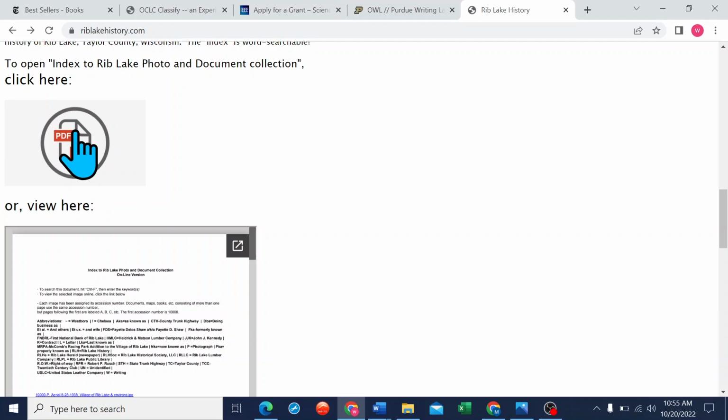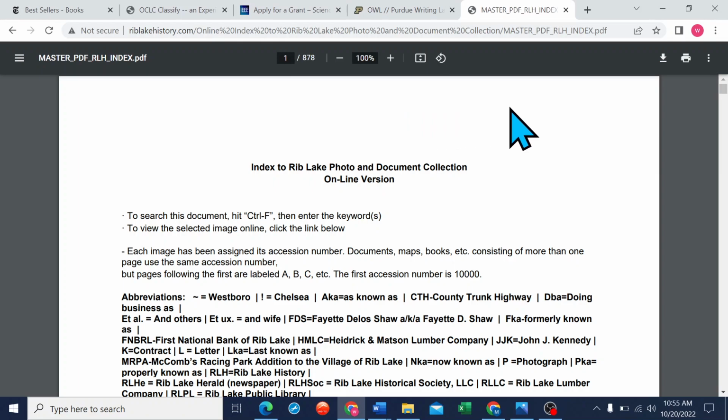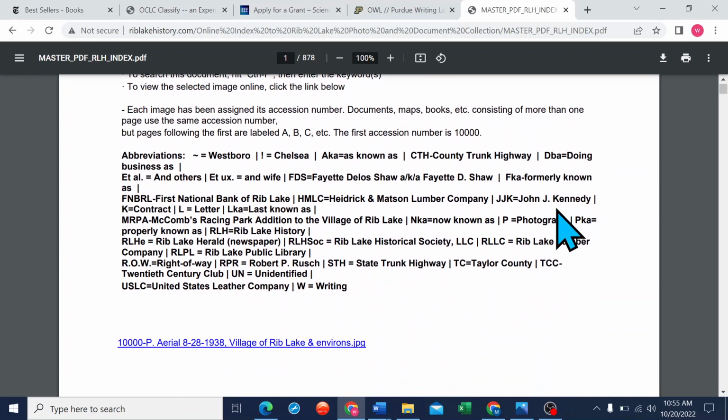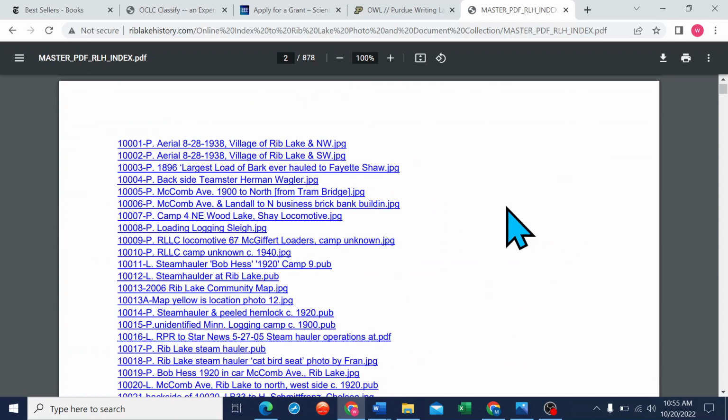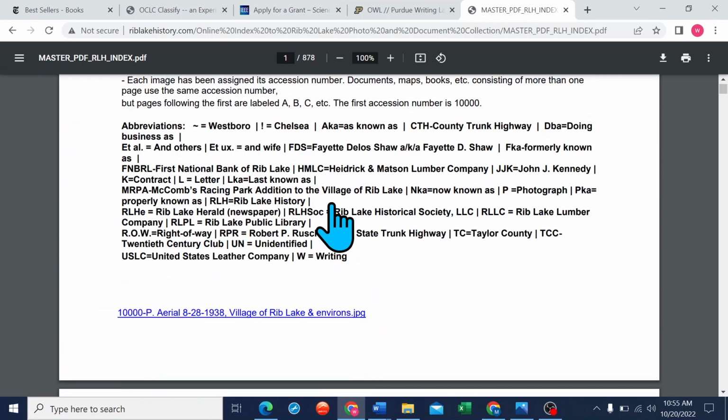So we're going to select this with our mouse and then wait for it to download. I have a pretty good connection today, so it didn't take very long. Now you'll see this is the document containing all of the information. Each of these blue underlined sentences is a hyperlink to the document housed within the collection.